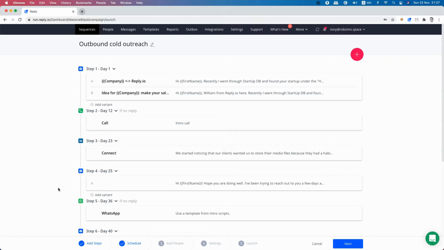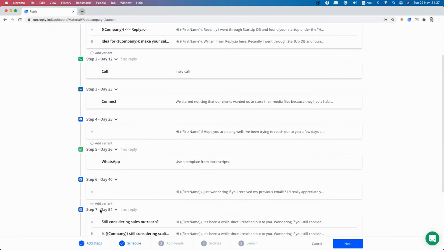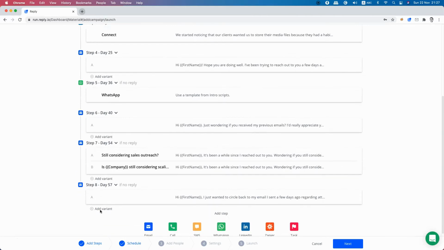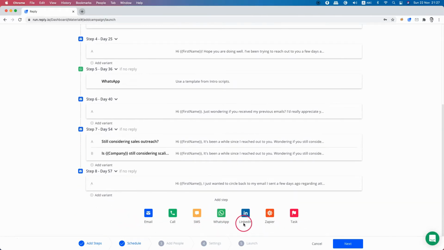Today we're going to be taking a look at multi-channel sequences. The multi-channel sequence is the core of Reply's sales engagement platform and your one-stop shop for hassle-free sales communications. Each sequence includes a number of steps that you can combine in an order that best suits your workflow. For example, personal emails, follow-ups, LinkedIn outreach, calls, tasks, SMS and social touches with programmable delays between each of those steps.